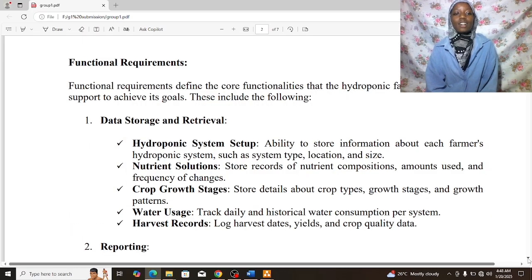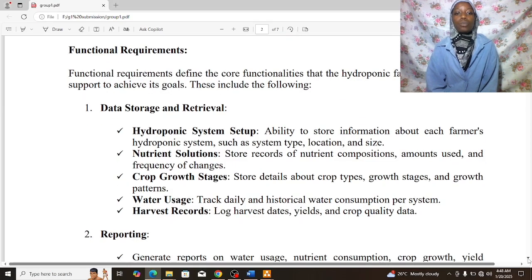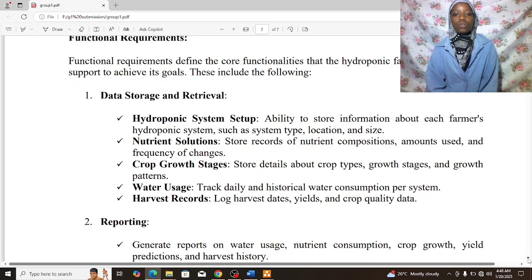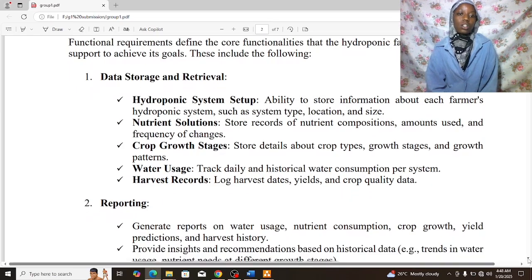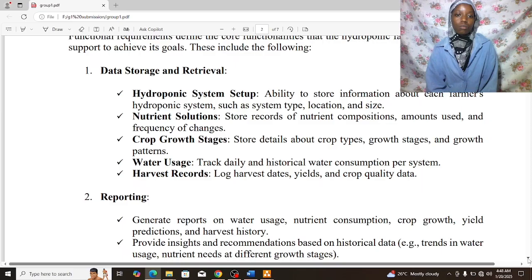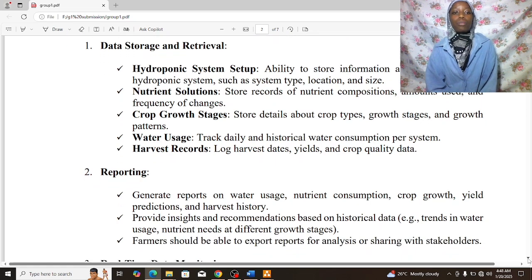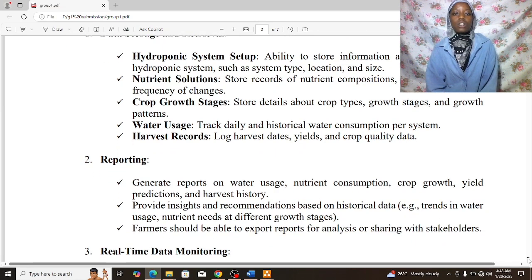For hydroponic system setup, the ability to store information about each farmer's hydroponic system, such as system type, location, and size. Nutrient solution. Store the record of nutrient composition, amount used, and frequency of change. Crop growth stage. Store the details about crop types, growth stages, and crop performance.